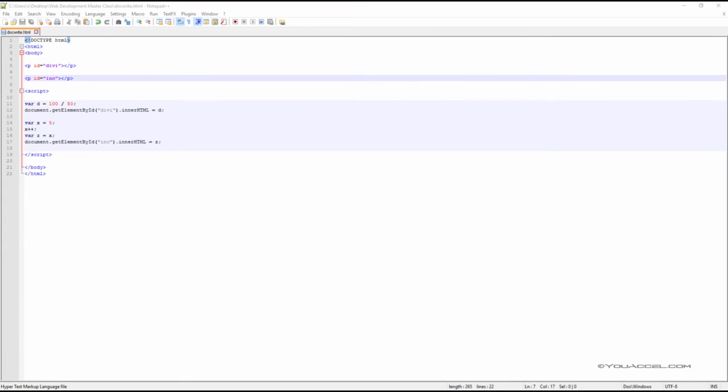We can also decrement the value of a variable. So instead of going up, this time we'll set up a calculation, an arithmetic that decreases the value of the variable. So instead of going from 5 to 6, we'll go from 5 to 4.